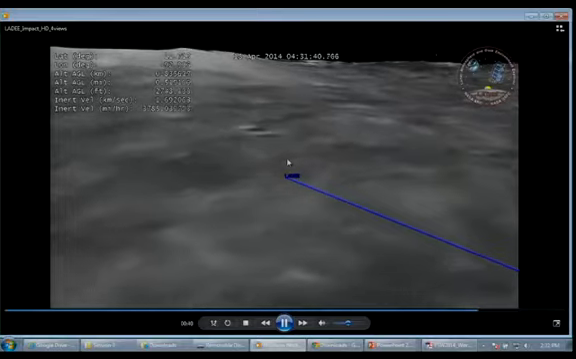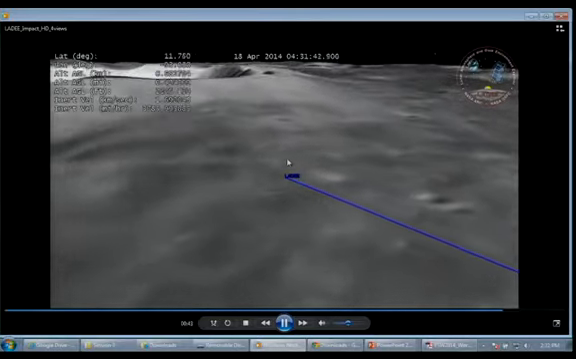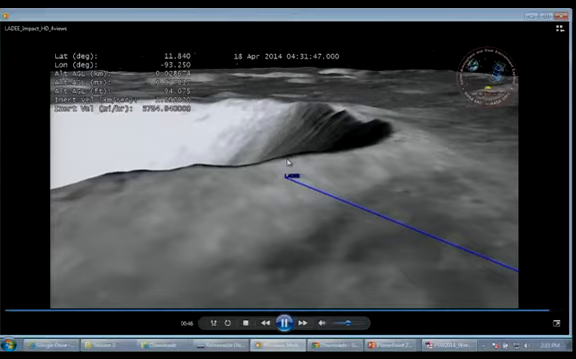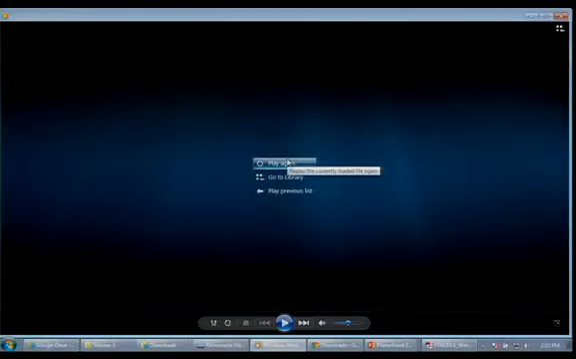And so here's Sundaram crater coming up. And that was just in view. Okay. Anyway, thank you very much.